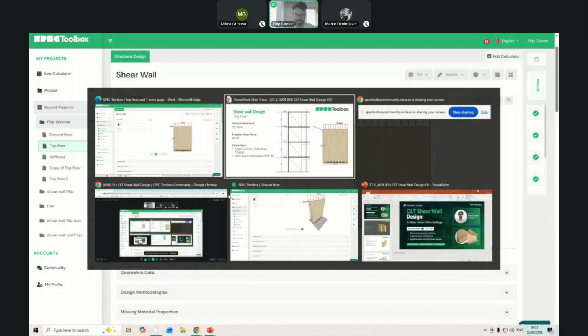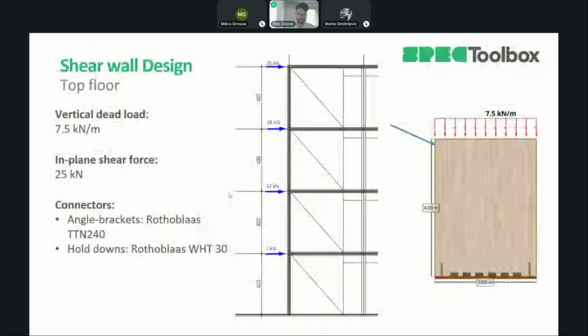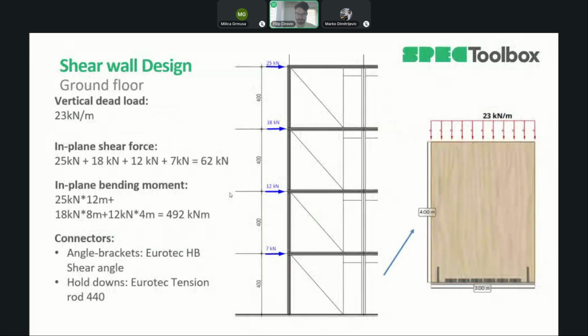So let me just go back to the presentation. So how you would design this whole shear wall, you would go floor by floor, going through all of these different inputs and outputs. But for the sake of time, we will not go through each floor. We'll just jump into the bottom floor, the ground floor.